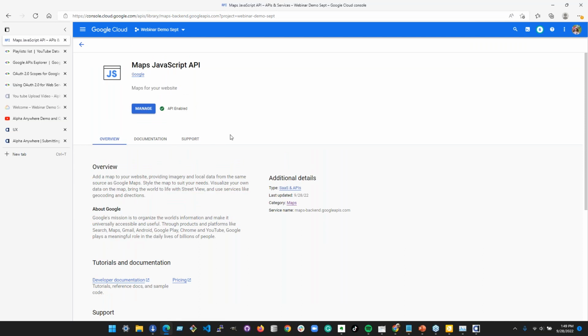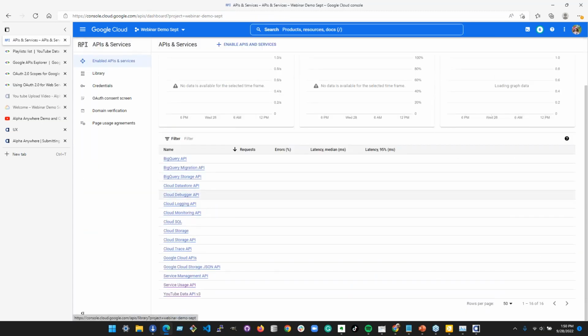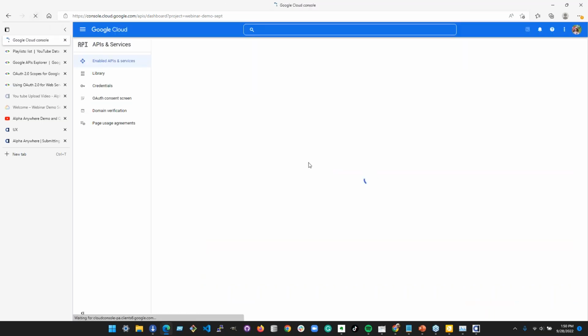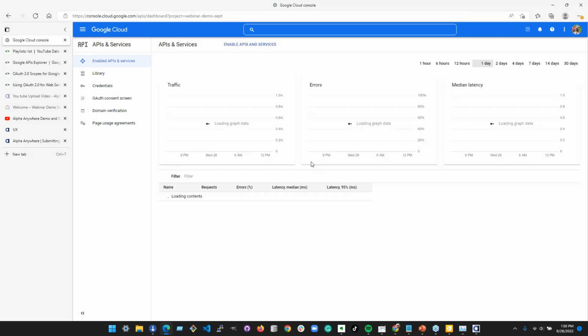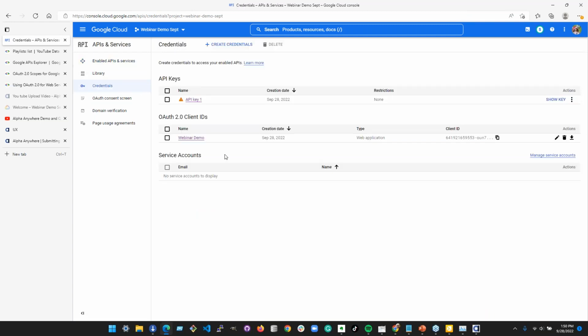API enabled. Okay, it's enabled. Perhaps this is just not reloaded yet. Yeah, there might be a delay. There can be a delay on enabling some of these. But it's here in the console. There they are. There's basically all the maps. Oh, right, there it is. So there we go. Cool. Back to credentials.